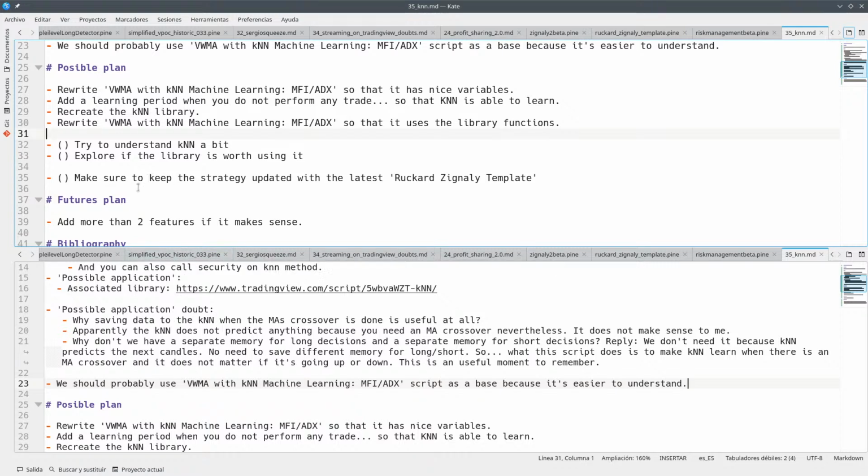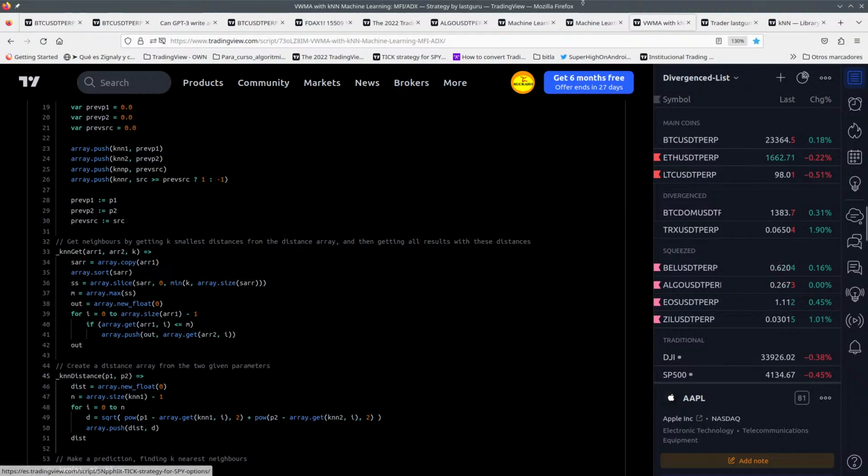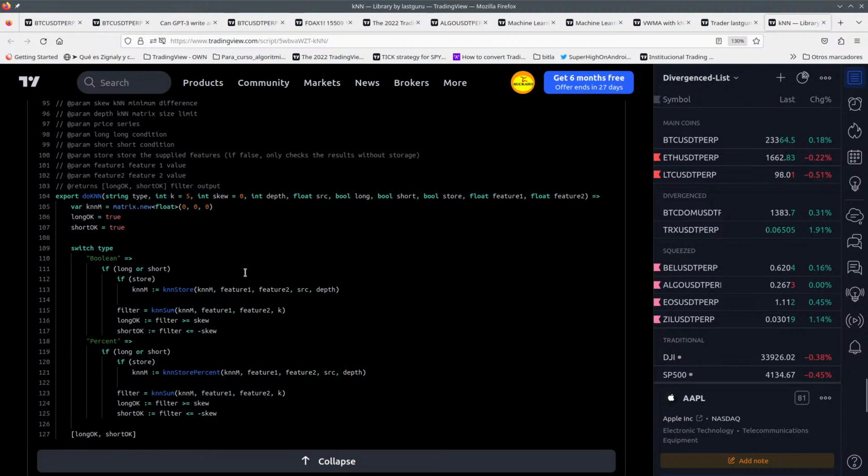So that's it. I think I'm going to end here. We'll probably work on some other stuff later, but this is what I want to do. Put some nice variables, ignore functions because we are going to update them with the library stuff, okay? And then probably this library can be improved somehow, because I don't know, why would you have a matrix?